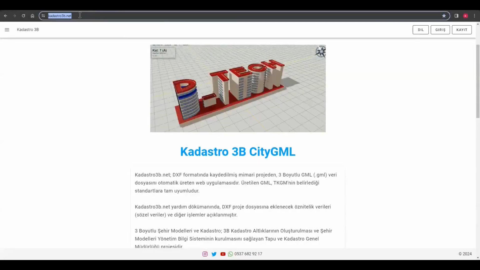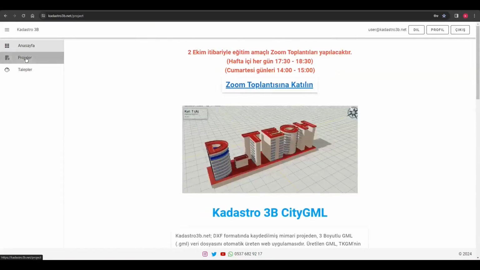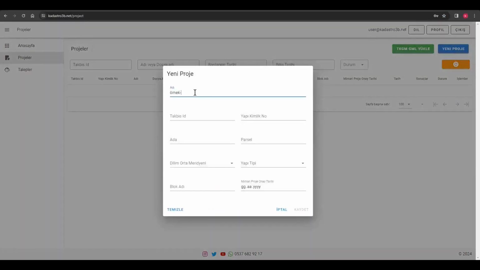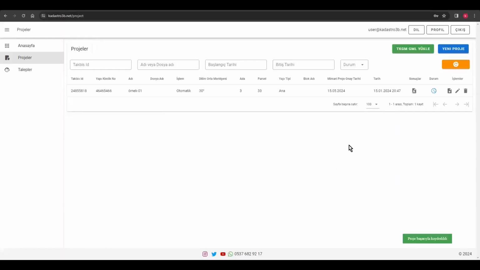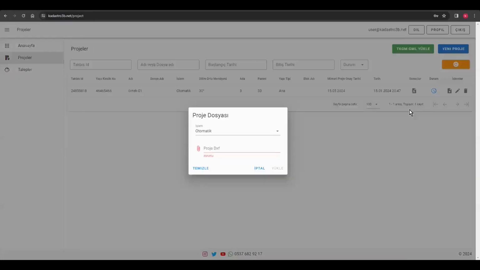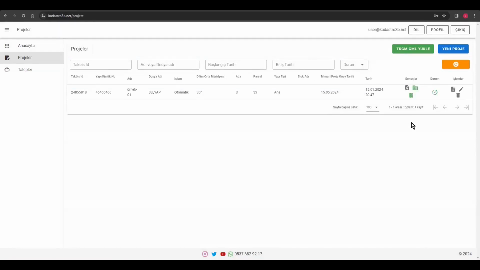We access the site by typing CADASTRO 3B.net in the web browser. We quickly create a user registration and log in. We enter the necessary information with the New Project button and create a new record. We upload the DXF file we have produced to the system with the Upload Project button. Yes, after the application process is completed, a zip file containing 2D and 3D drawings with CityGML has been created.